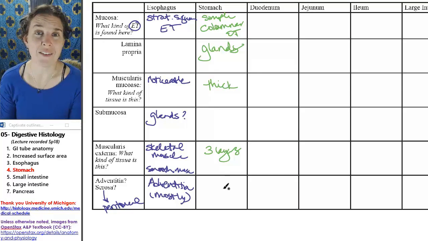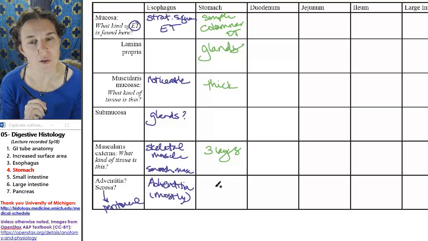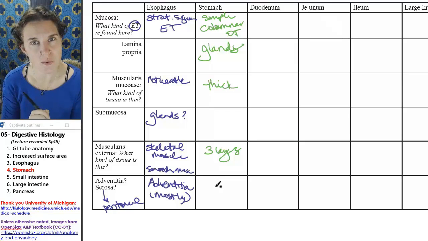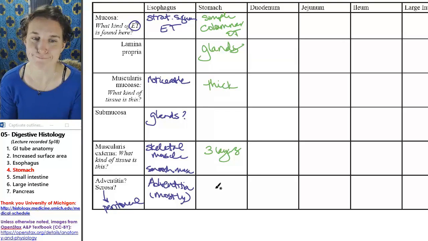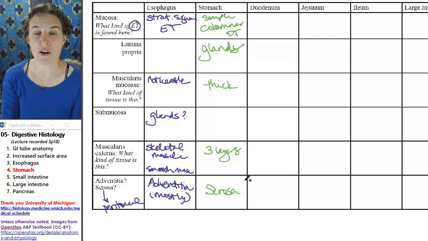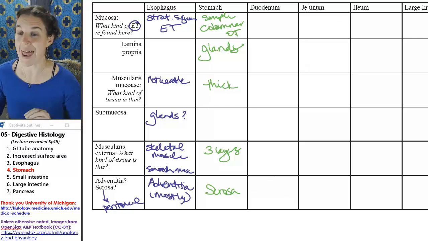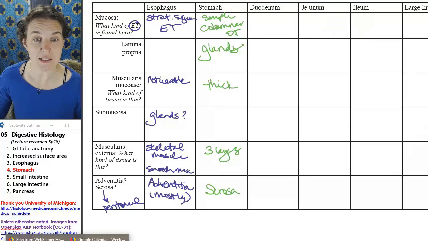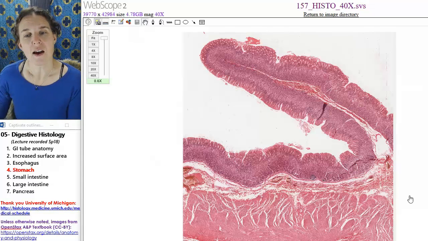Submucosa, whatever. And then you tell me, adventitia or serosa for the stomach? Definitely serosa. The stomach is intraperitoneal. All right. Now, let's take a look at histoland.